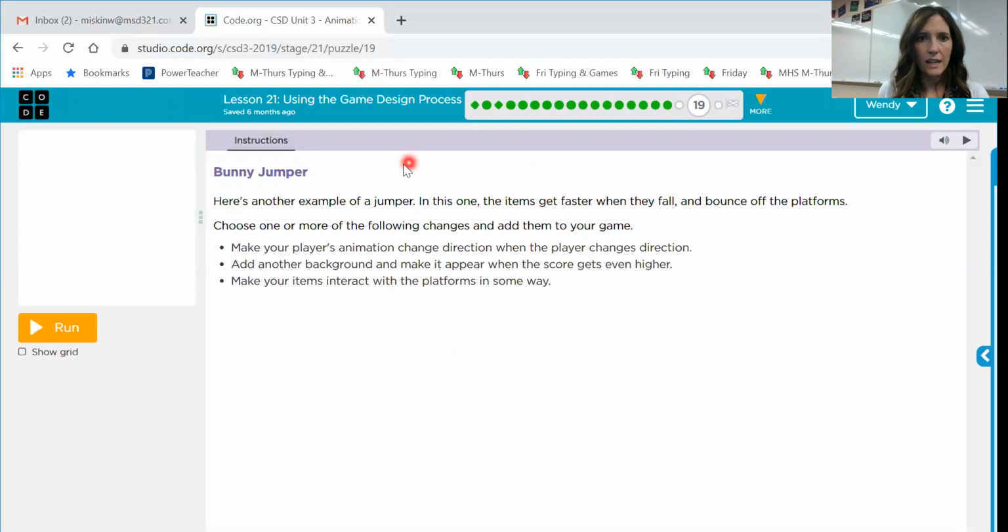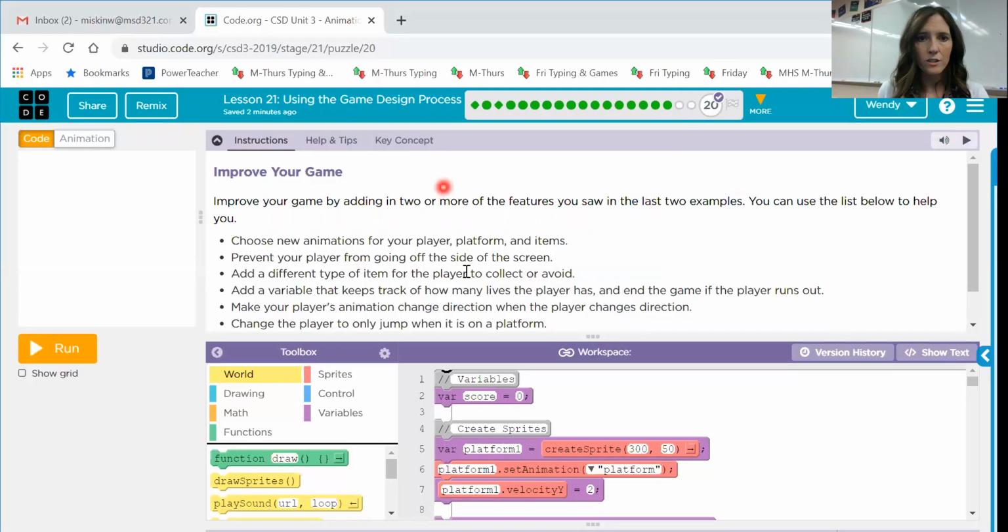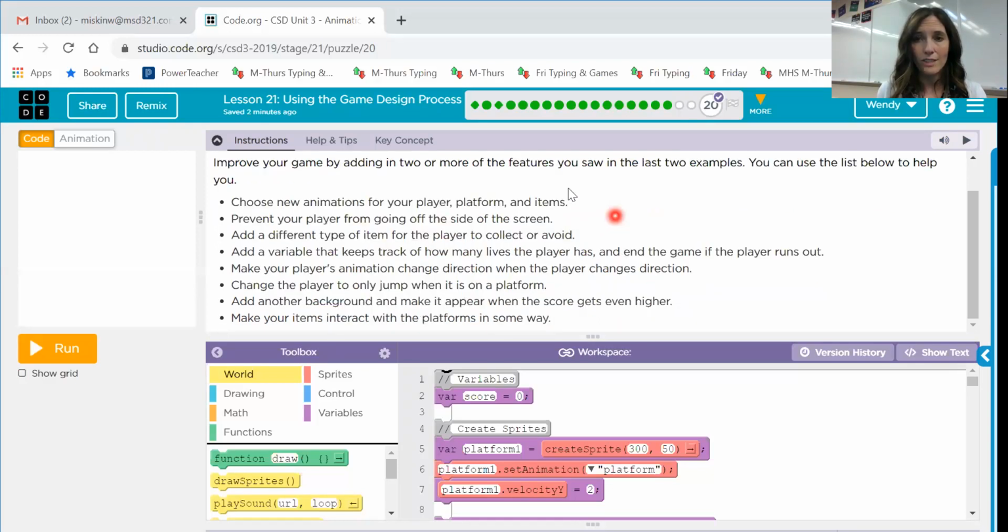Screen 19 is bunny jumper. Okay, here's some other things that you can look at adding into your game. And then on 20, it will go back to your code where you will choose some of those different challenges. Okay, and I'm not going to go through that part with you. You have stuck with me long enough already. Go ahead and look through some of these options and choose the ones that you think are the most fun and go ahead and add them in.